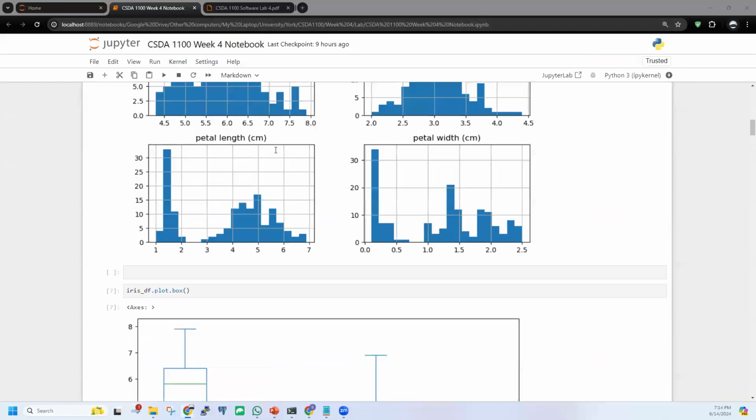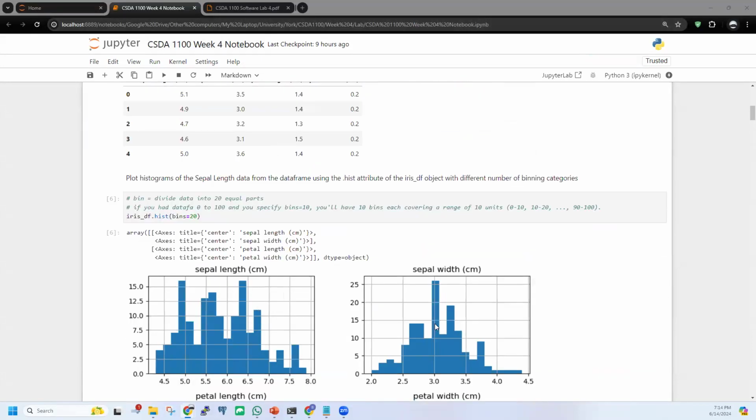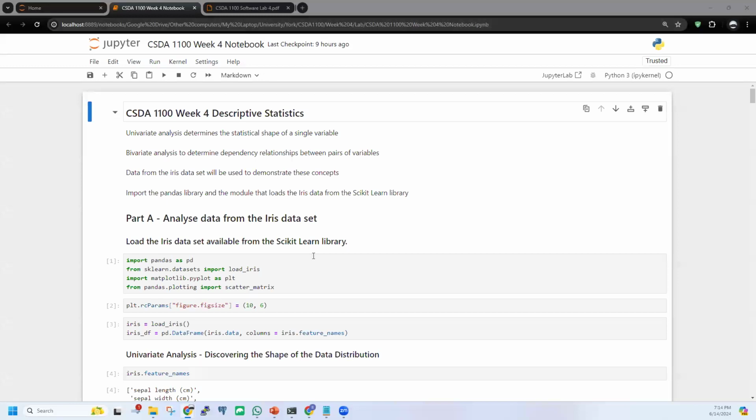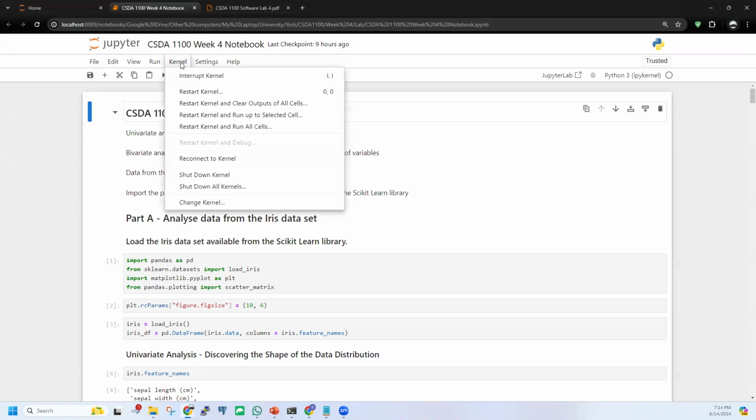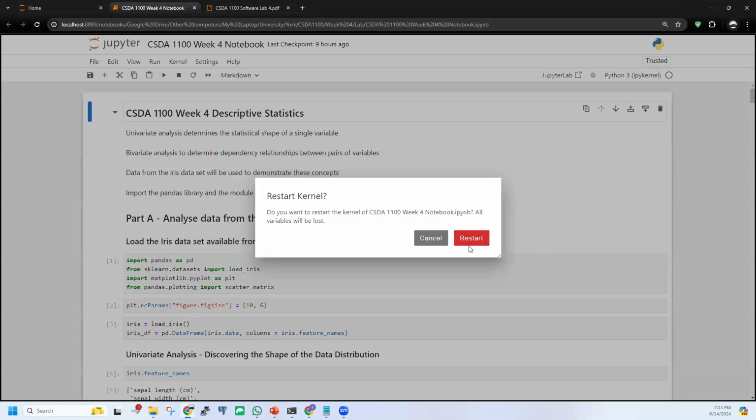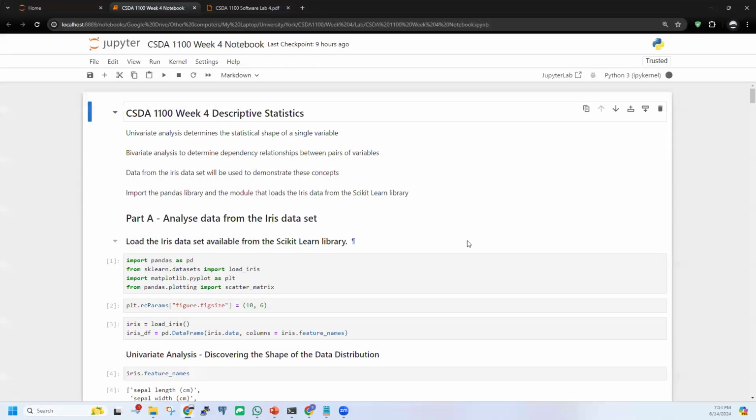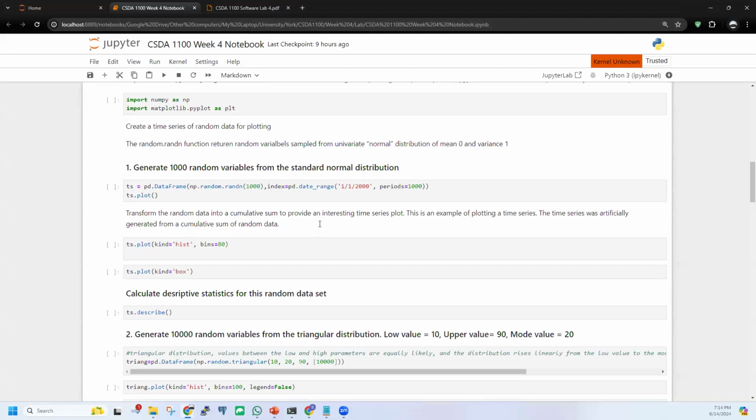And it should take a while to load up again. As you can see, there's already a bunch of different outputs here. Typically, it's like that if it's been run earlier. So sometimes you can just go to Kernel and Restart Kernel and Clear Outputs of All Cells. So it'll do a restart and everything should be gone.